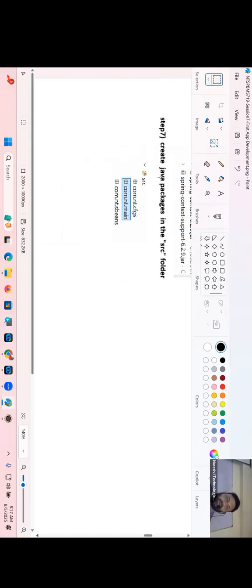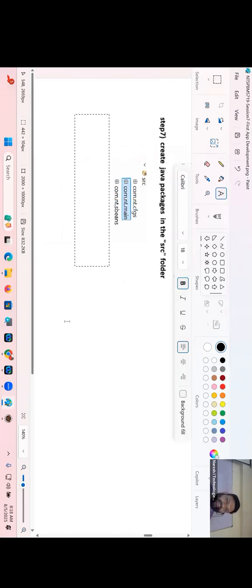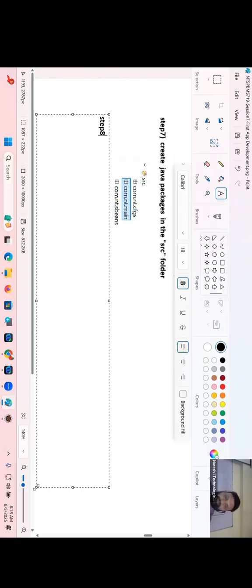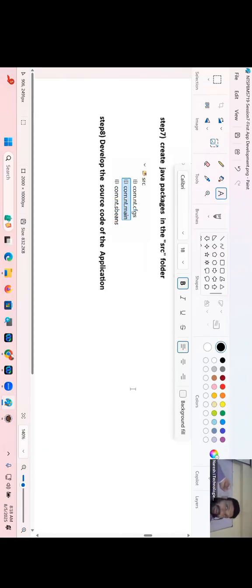Okay, fine. Step number 8, develop the source code of the application. What is our example? Already we designed yesterday. Wish message generator is the target class. Using local date time, I want to inject. Based on the current hour of the day, we want to generate the wish message. This is what we discussed or not there. This is our target or not there?